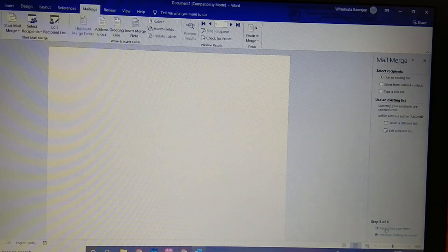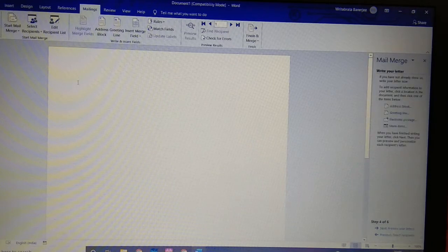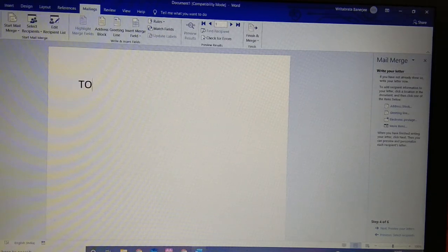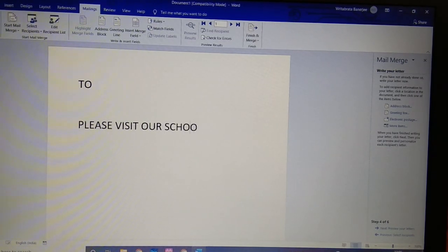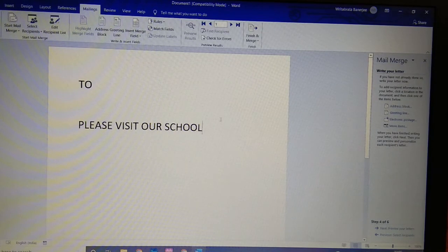Next, step 3 out of 6, that is we have to write our letter. So here I am going to write a letter like this. Then we will enter the cursor, then we will write there, please visit our school. Suppose we want to send some invitations to more than one person for visiting our school. So we will write the body like, please visit our school.